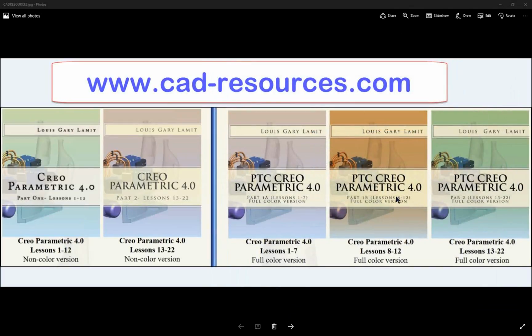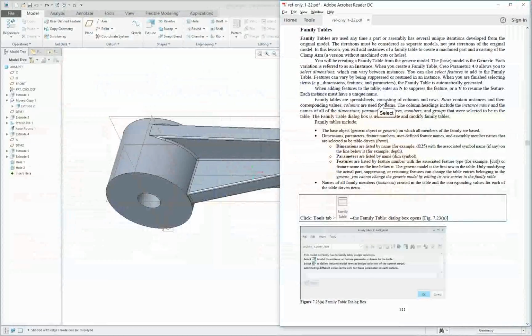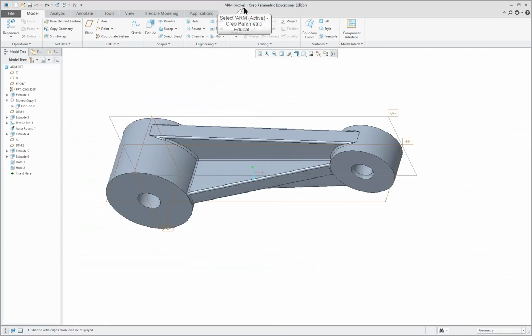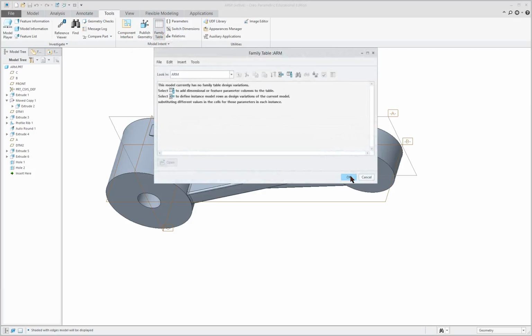Creo Parametric 4.0, Lesson 7, Part 3. The last part of this lesson, we are going to create a family table so we can have multiple instances of this particular project. I'm going to go to my Tools tab in the ribbon and click on Family Table.